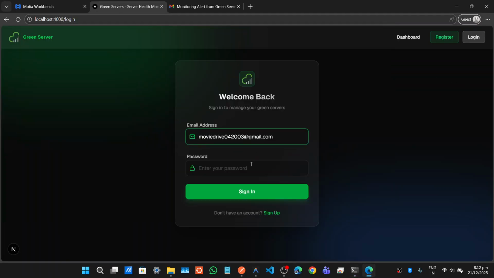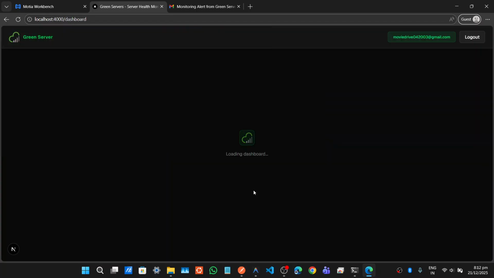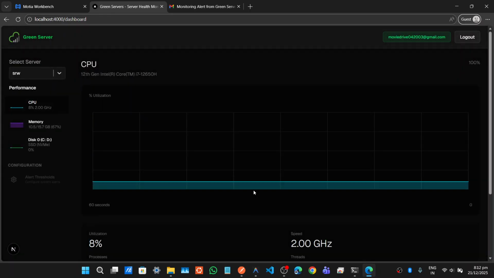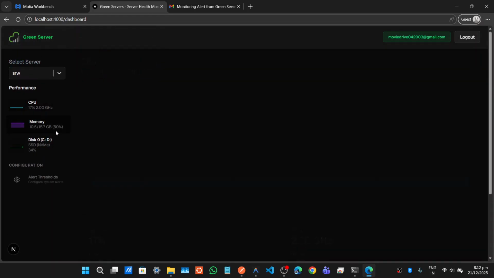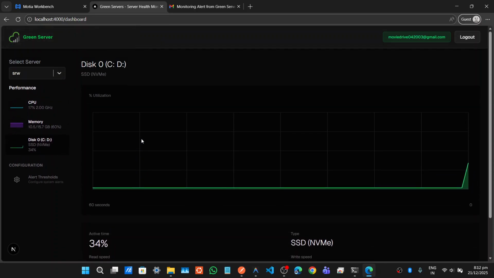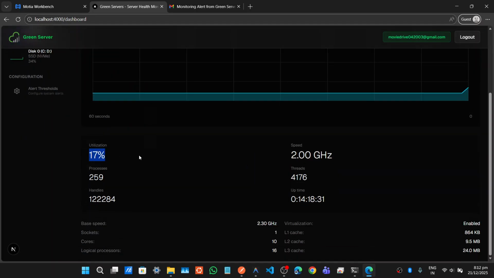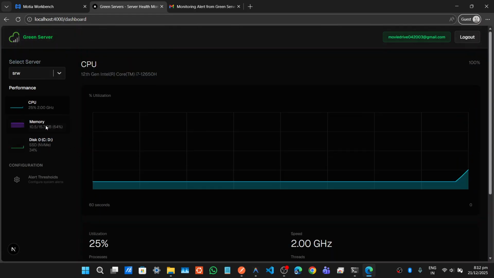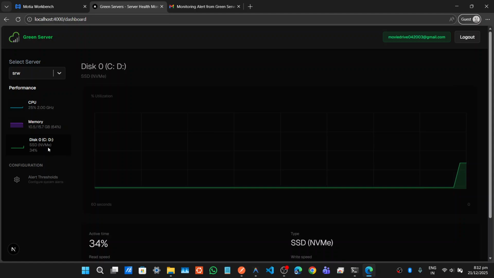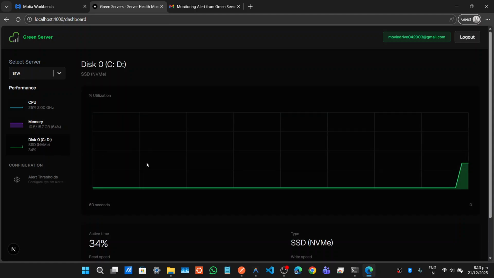Now, if the user logs in with the same credentials, the user will see a dashboard where they can see the CPU utilization, memory utilization, and disk utilization. As you can see, there are graphs, utilization, speeds, processes, and it gets updated periodically. You can see the health of the server and monitor the load on the server in peak times.